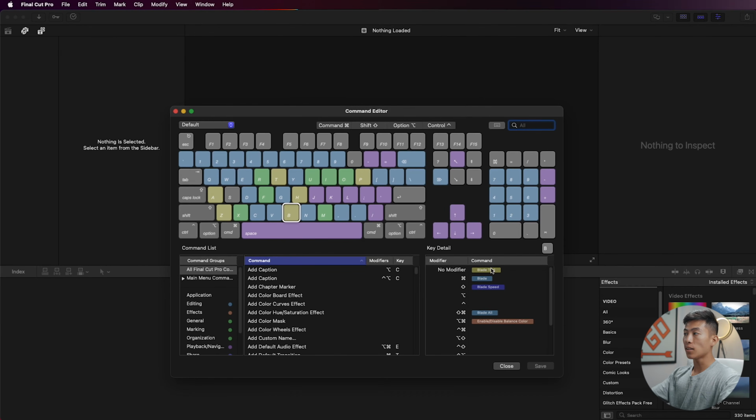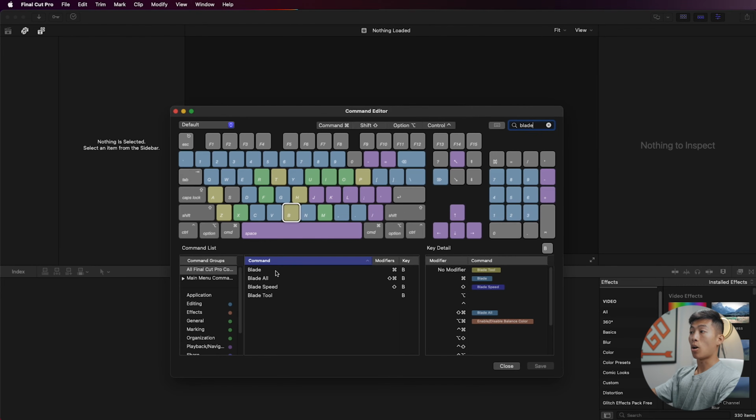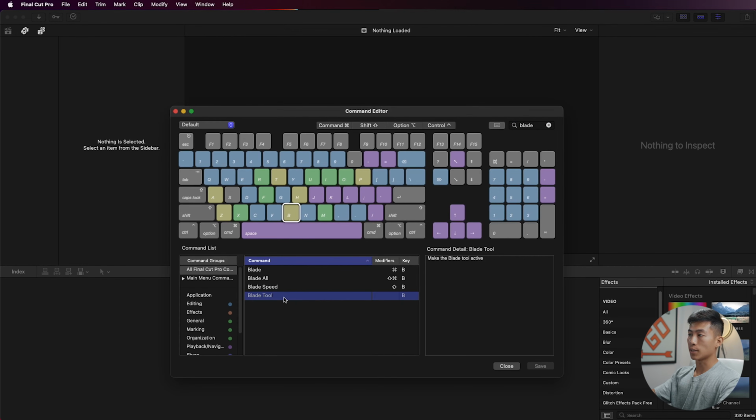And so the key detail is just going to give you the name of the command that you're looking for. So let's say I want to change the blade tool. I'm just going to go up to the search bar and search up blade, and it's going to bring up all the blade commands. If I want to change the blade tool, all I have to do is click on it to select it. And then let's say I want to change it to the button V.